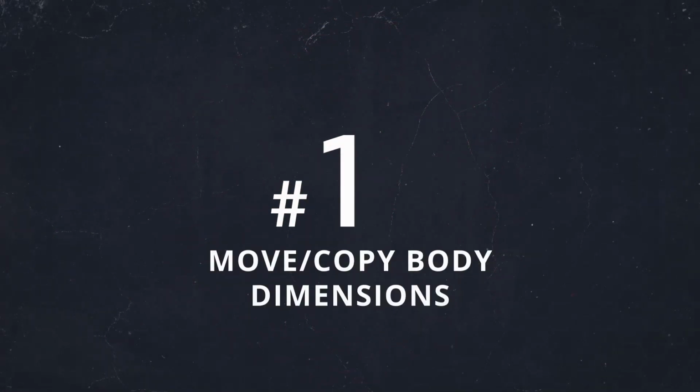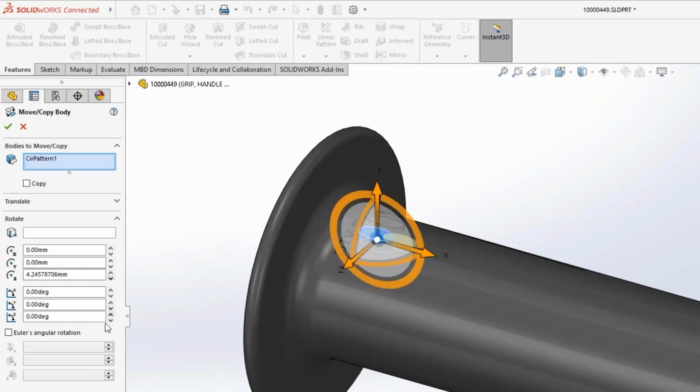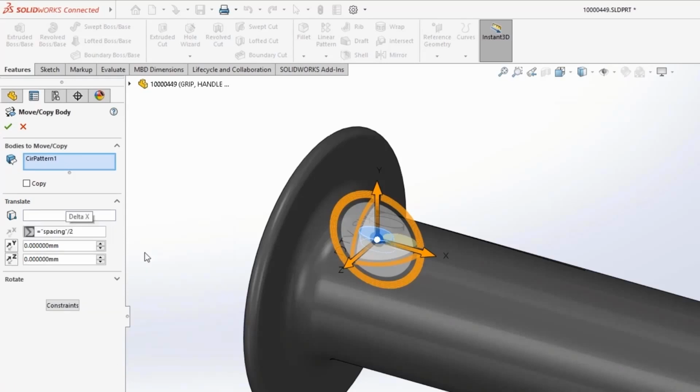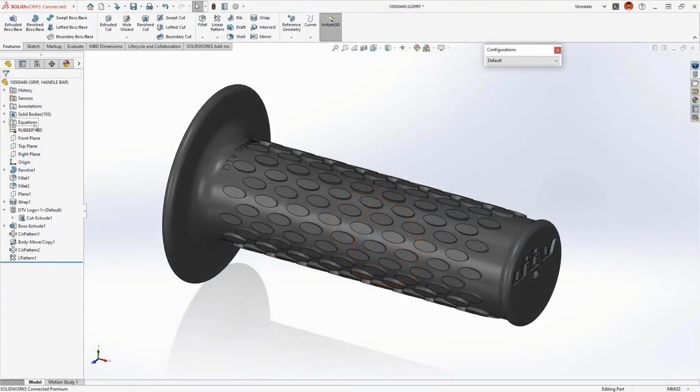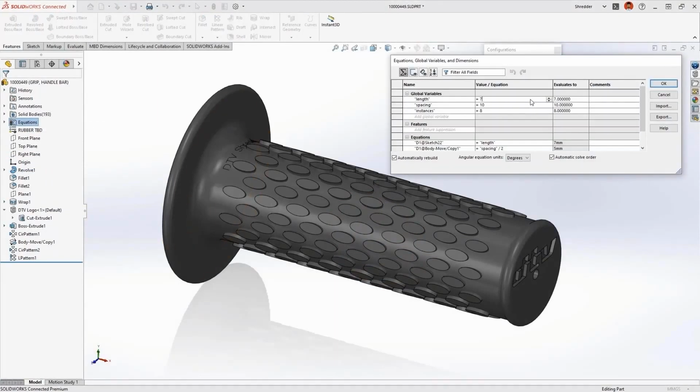An already reliable tool, the Move Copy Bodies command gets an extra boost of power this year. We'll be able to utilize equations and global variables when translating and rotating bodies, with the additional inclusion of Euler's angular rotation. Modify the yaw, pitch, and roll of bodies about their center of mass or any point in your model. Not only that, but these dimensions are configurable to give an extra level of control to our designs and their variations.